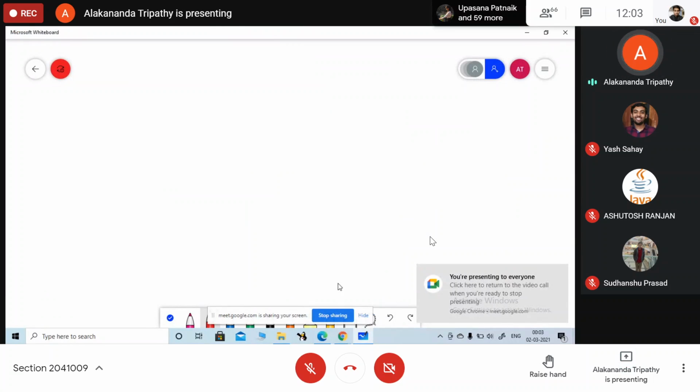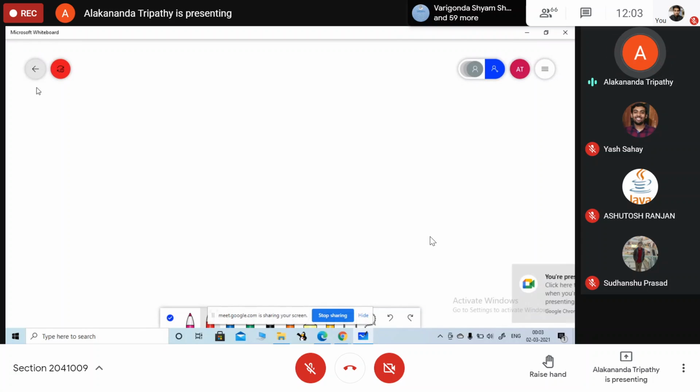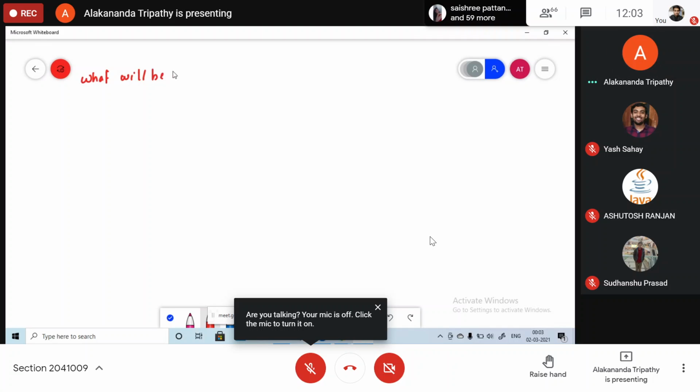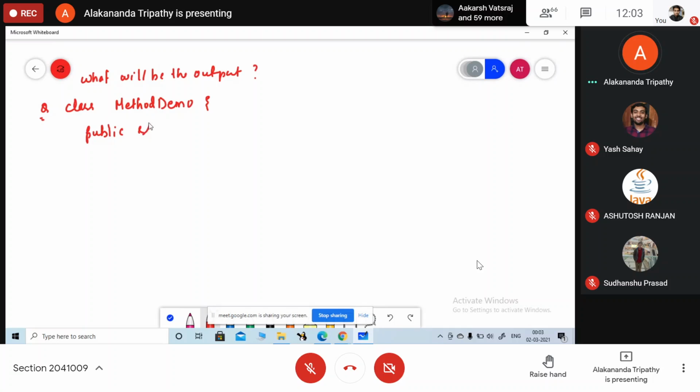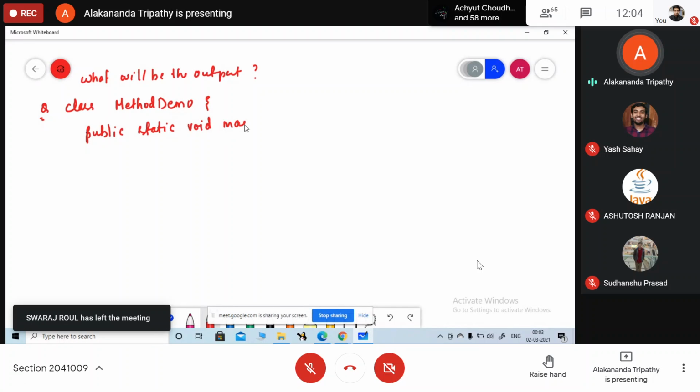Check the question. Okay, you need to find out the output. What will be the output? If you want, you can note down the question also. Class method demo. public static void main.